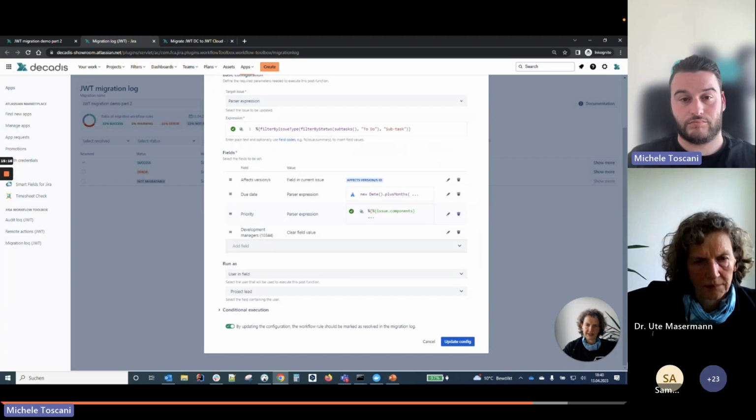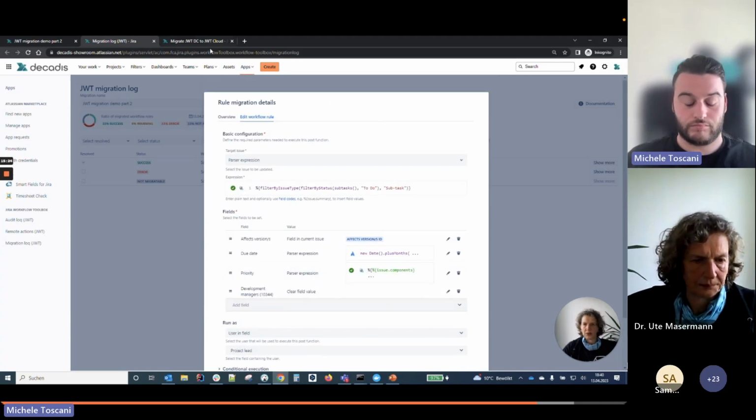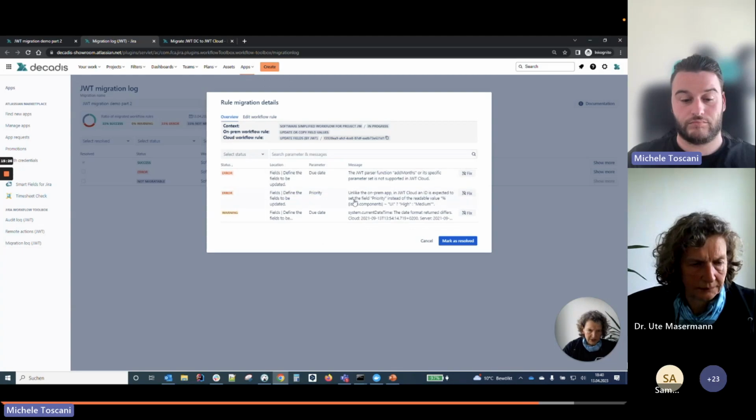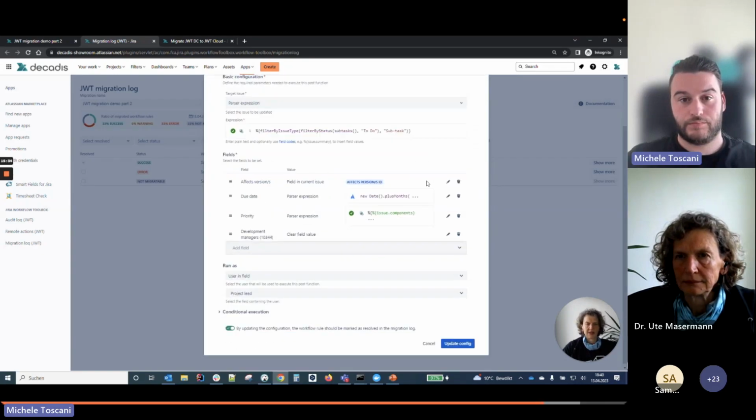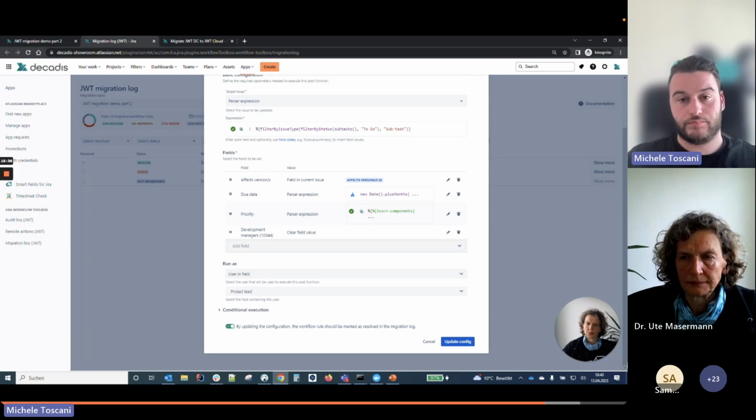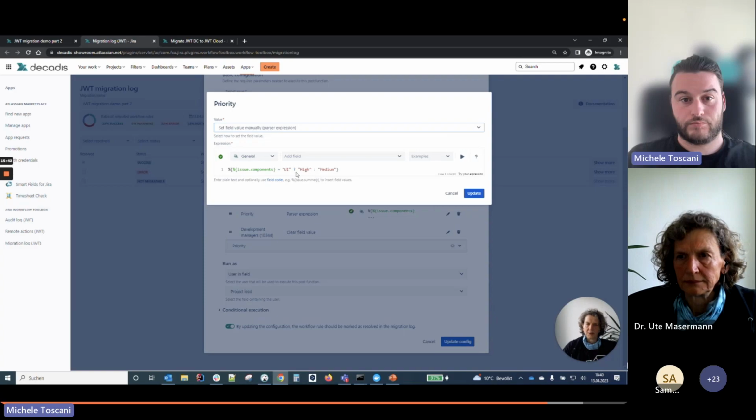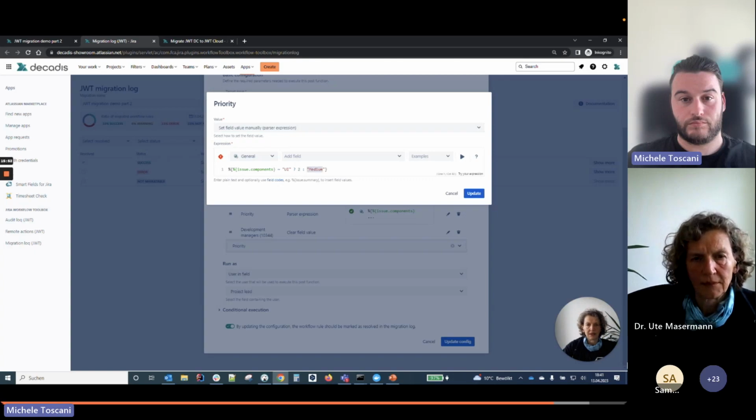As to the priority, the parser expression is syntactically correct, but we know we have to set an ID as a value. We can switch here to the overview to see, okay, what was it? Yeah, we have to set the ID. So you can always switch between the 2 tabs here, and you see all our changes which we have done are still here. So what we have to do now is to think about, okay, what's the ID of the priority high and medium? And I already know it because highest is 1, high is 2, and medium is 3.